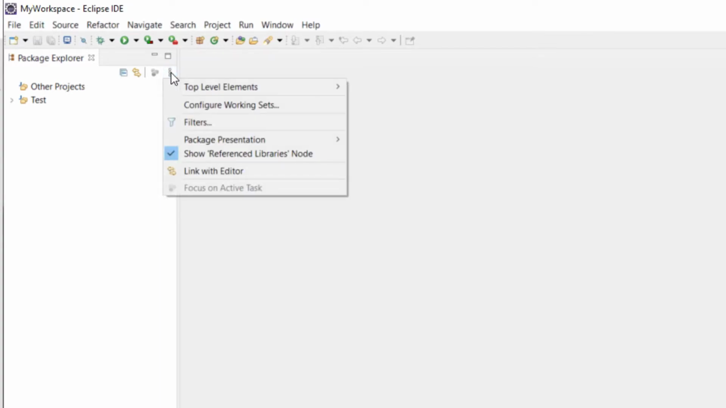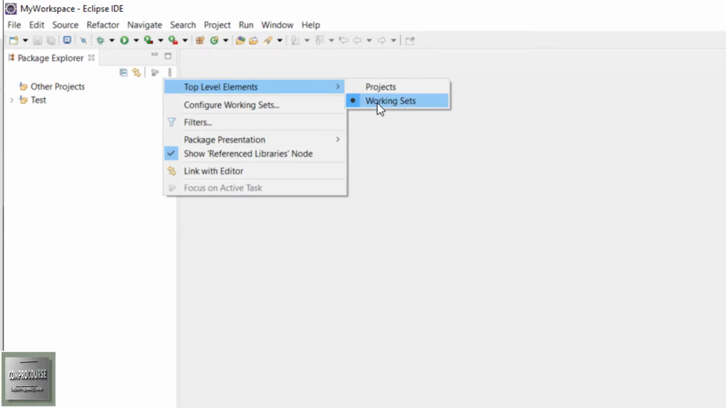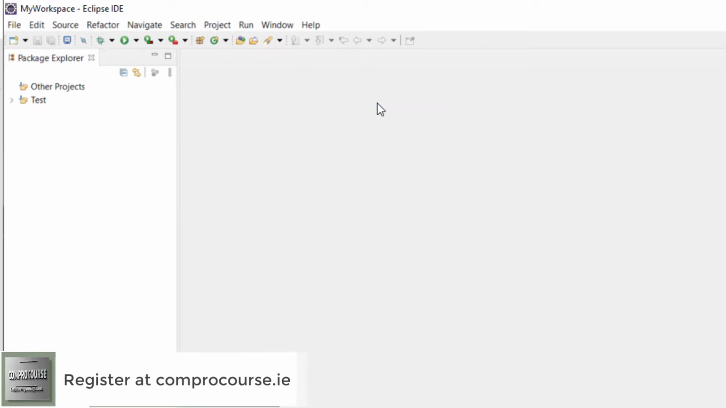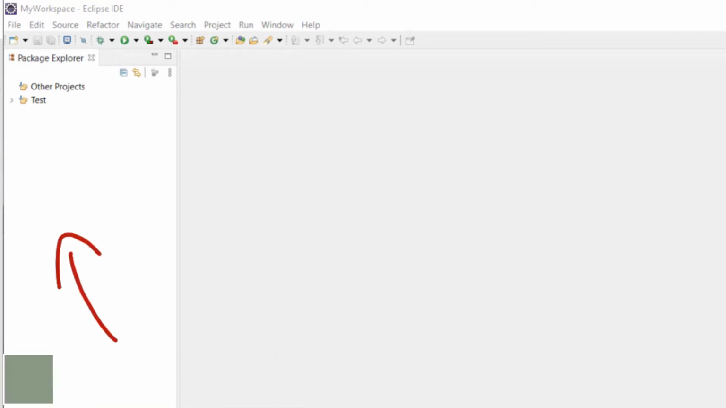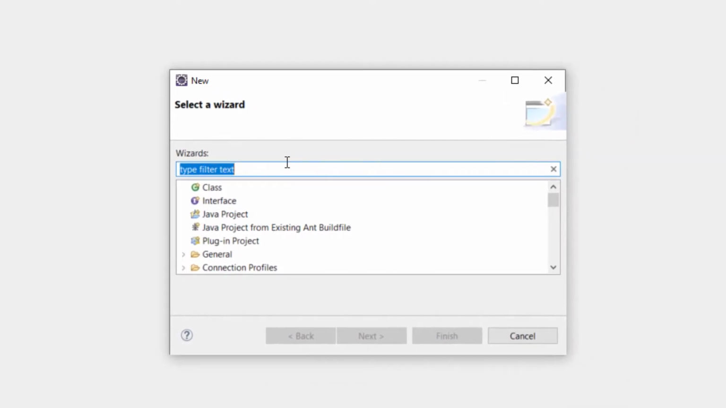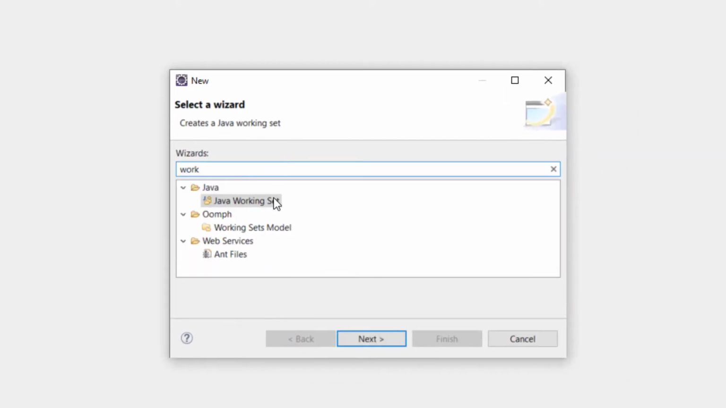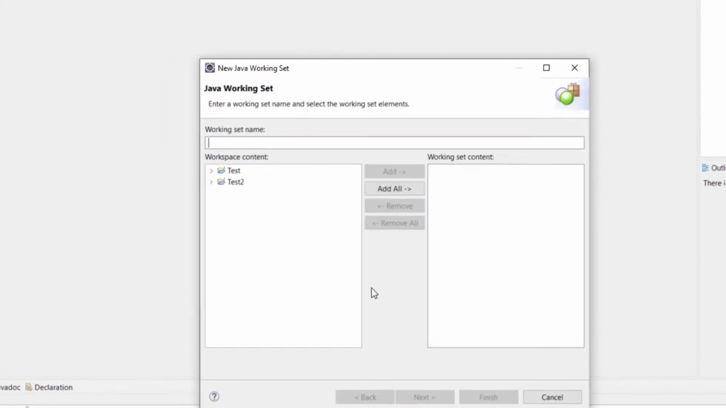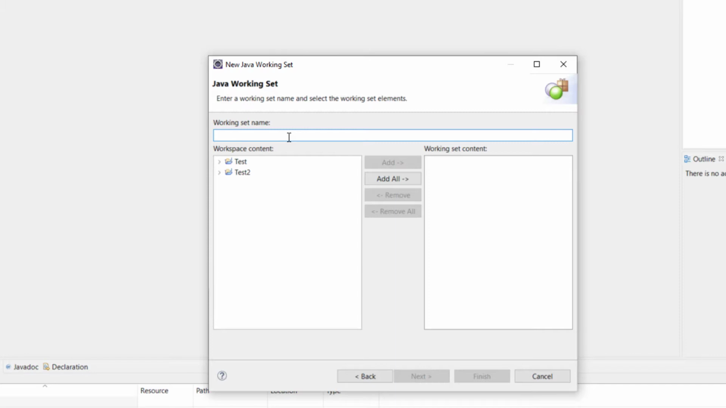Now you will see top level elements. I want you to make sure it's clicked on working sets. Then we go into this blank area here, and I right click, click on new, click on other, and then I type WRK, so you see Java working sets. Click on that, click on next.